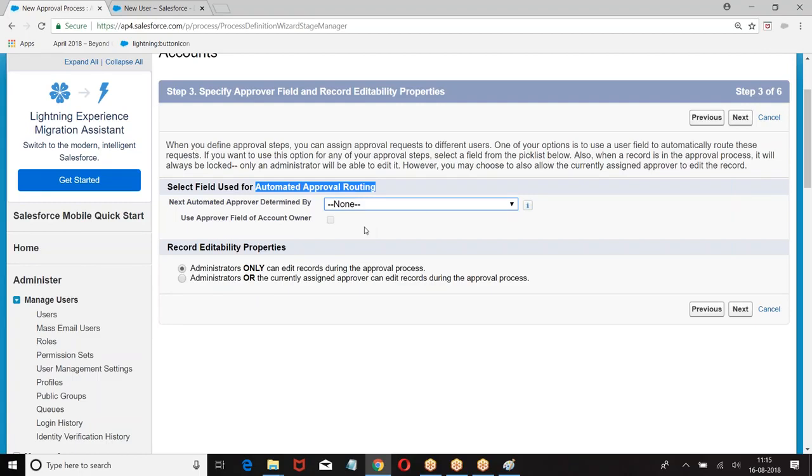Then there are two choices. What are they? Record editability properties. What do we mean by record editability properties? When you submit, the record is automatically locked. Who can modify the record? If I choose the first option, only admin can modify it. If I choose the second option, admin and the currently assigned approver both can modify it.